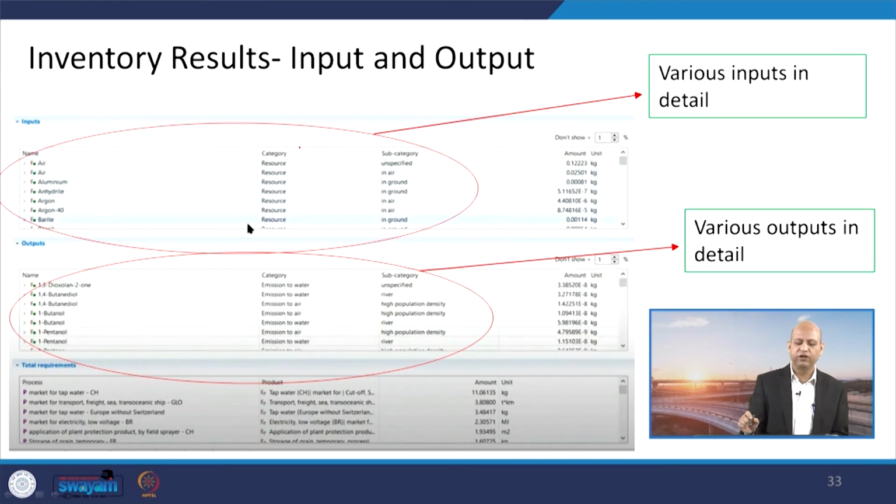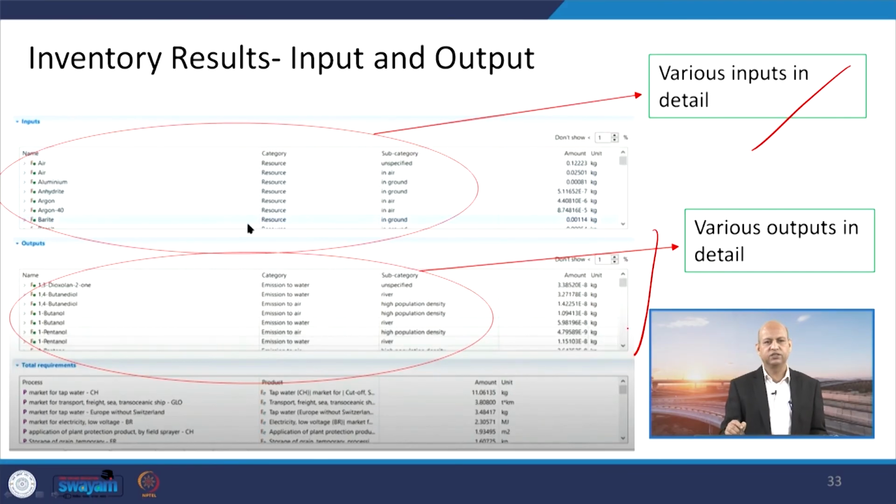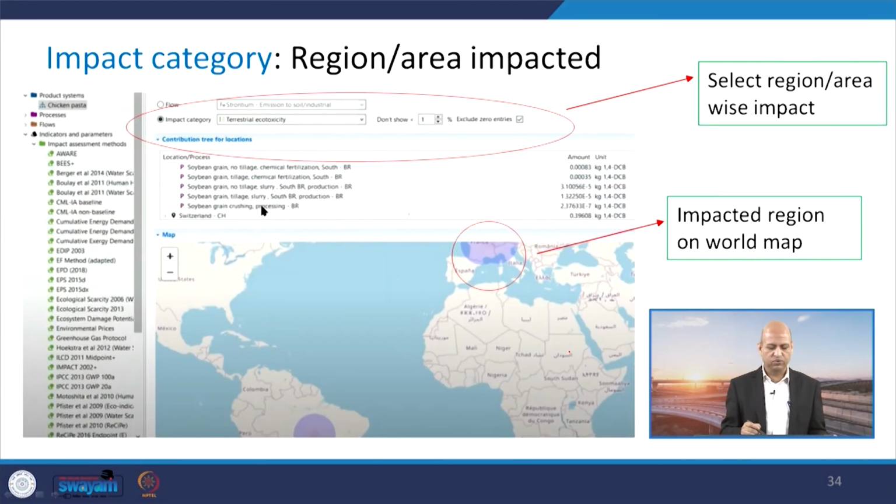These are the inventory results, input and output from this model basically. Various inputs in detail you can see in the single window, and outputs also you can see. These are the input values which you have already selected and processed, and these are the outputs based on those input values. So, in a single window you can look at it.